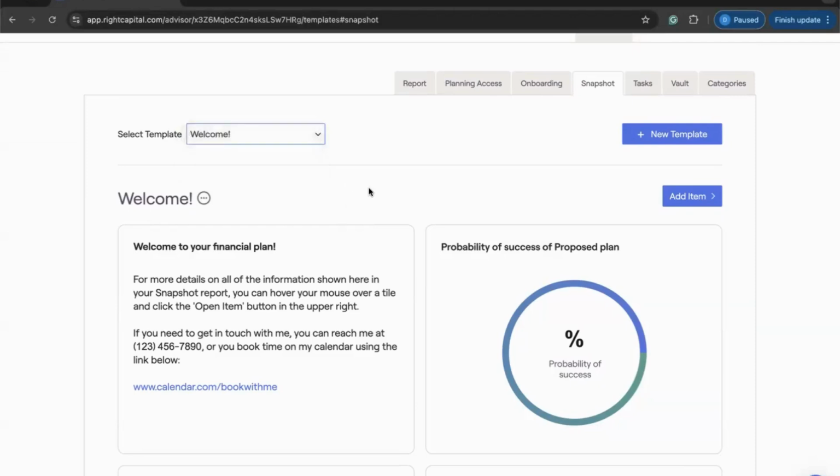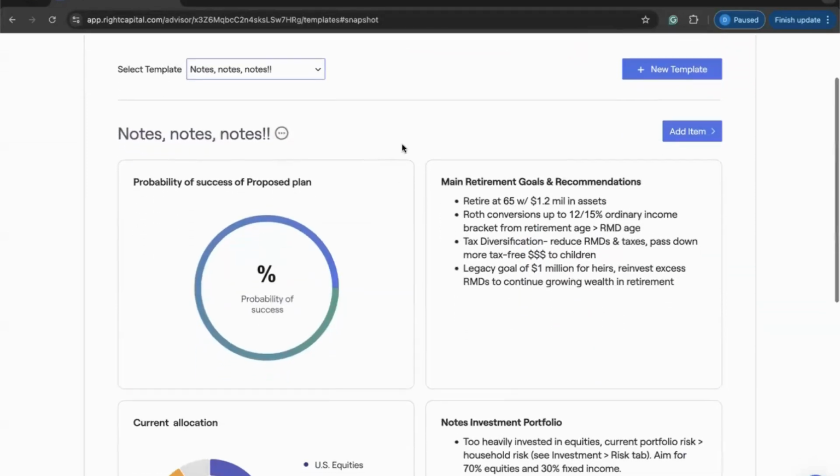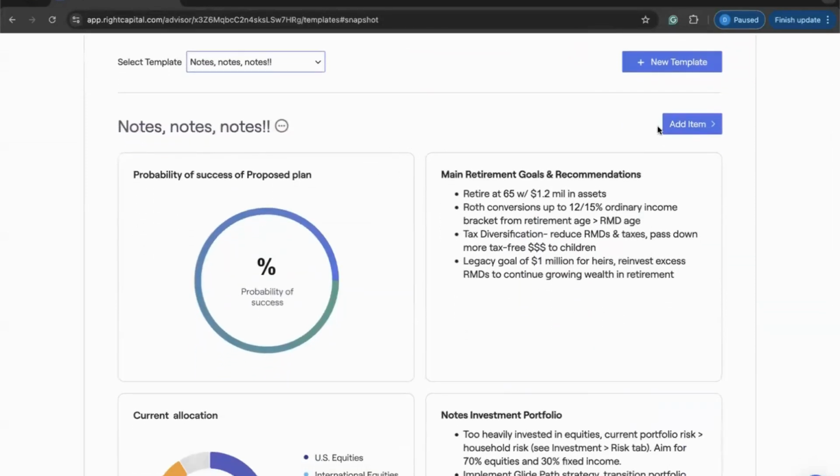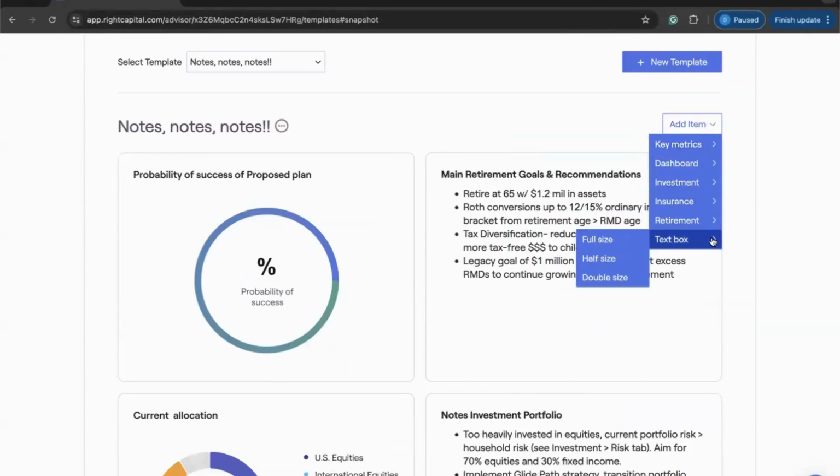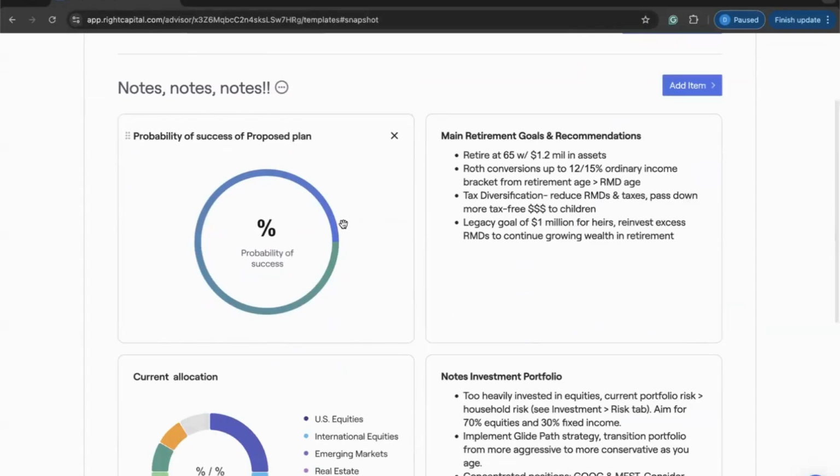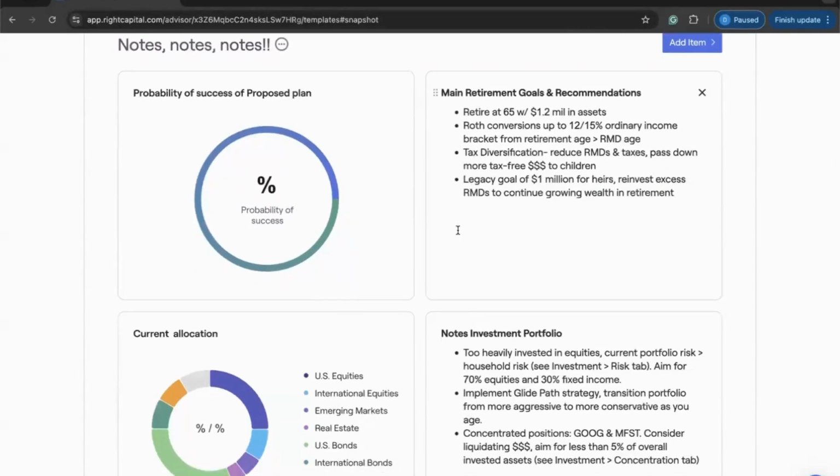I do have another one here to showcase in terms of notes. As I mentioned, the text boxes in these snapshot templates are a great opportunity to leave notes for clients. And a lot of advisors will use the snapshot as the primary place to leave meeting notes and written recommendations for clients as well. You can pair up certain visuals and pieces of information in the snapshot with notes that the client can review and keep track of going forward within the plan.